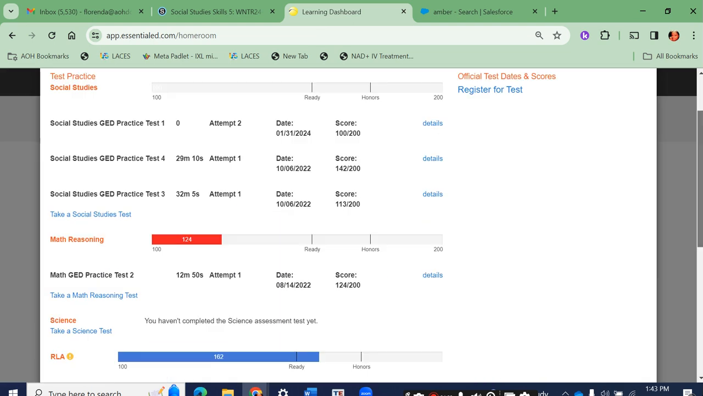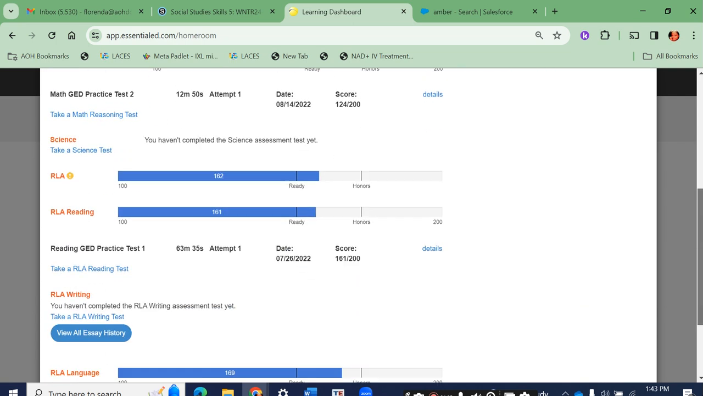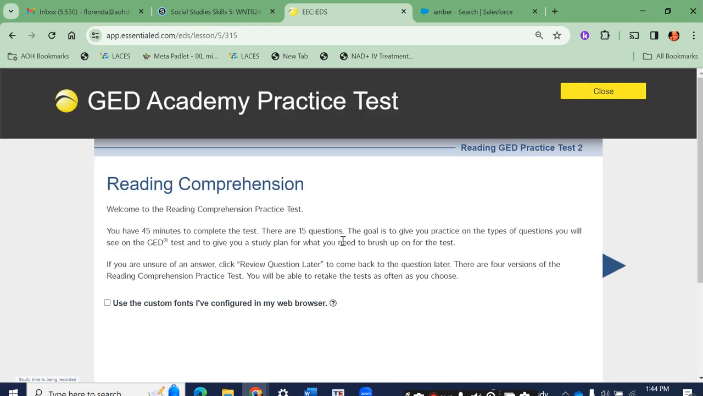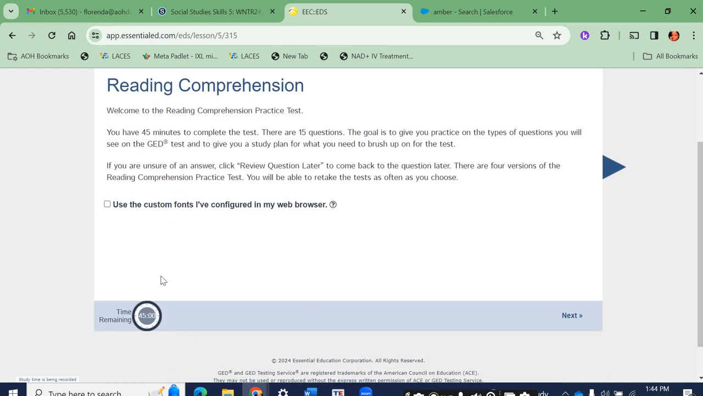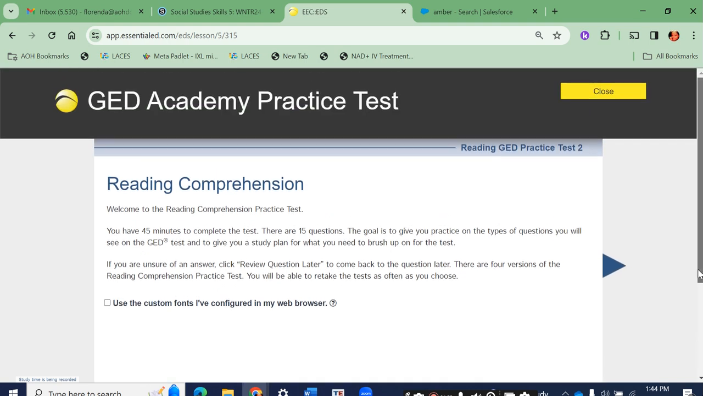So that completes the tutorial. Again, before I end it, you'll click on take a RLA reading test, access the RLA reading test, boom, you're right there. 45 minutes, okay? That's half the amount of time it takes for the actual test. No, they do not require you to write on this version.